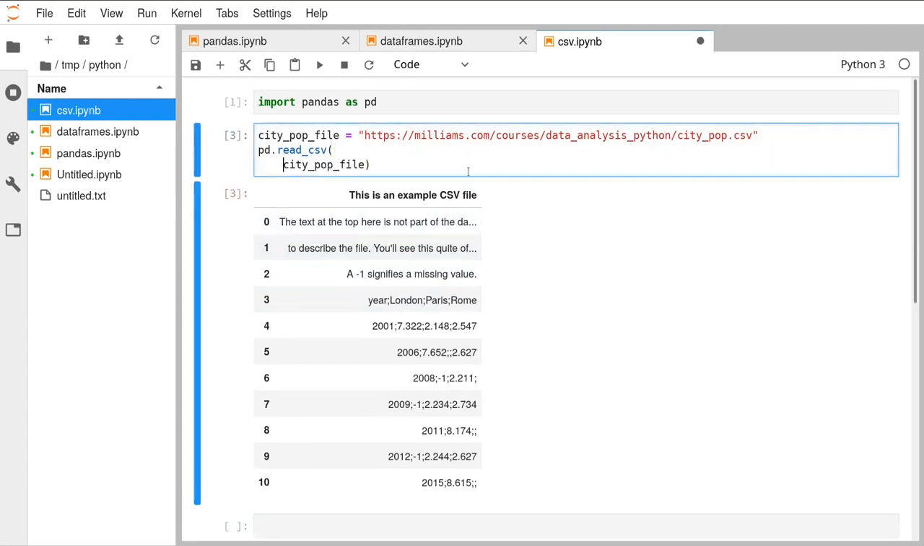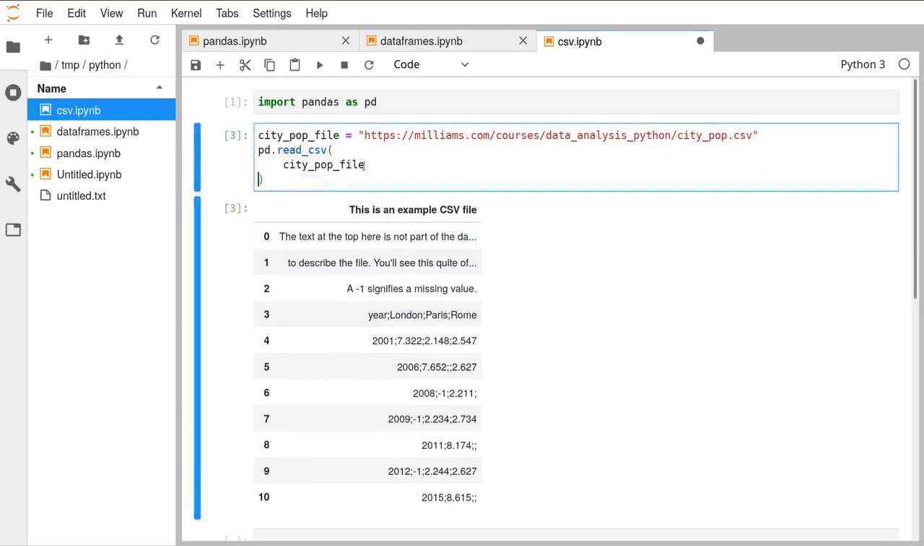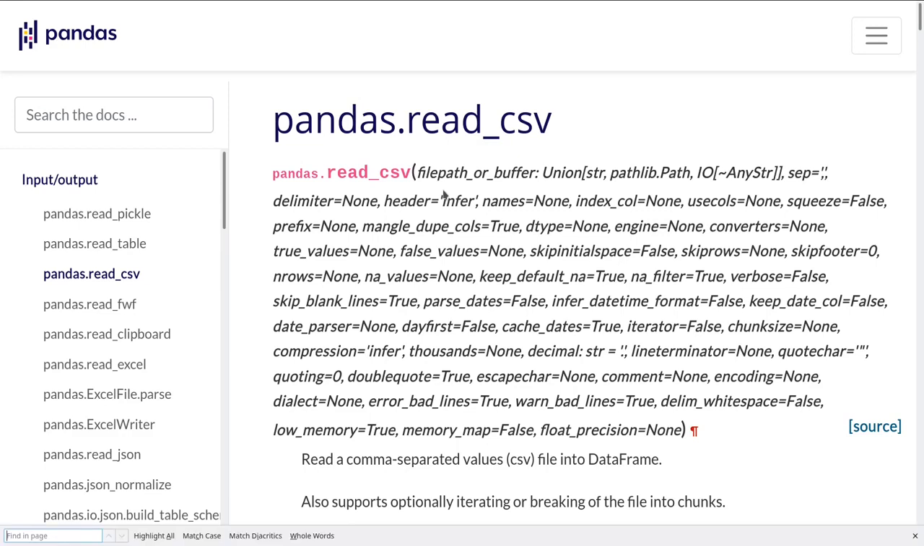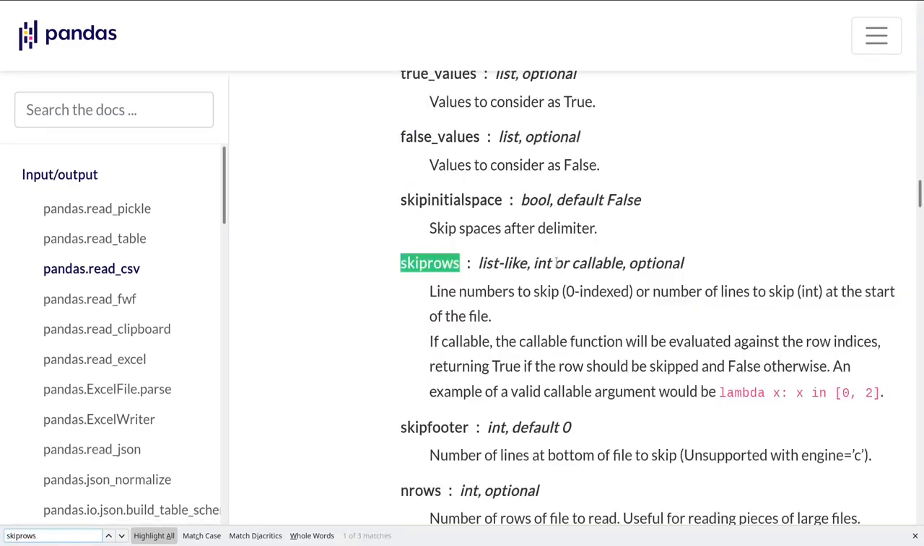I'm going to reorganize this. You can do this in Python. You can have a function call with arguments, one on each line. And I'm going to have to use another argument to this function to tell it that it should skip some of the rows. So I'm going to go to the documentation, and I'm going to Control F and search for skip. Now, skip initial space. Let's do match, highlight all. skiprows. That sounds like the one we want. So let's look for skiprows, and go down the page.